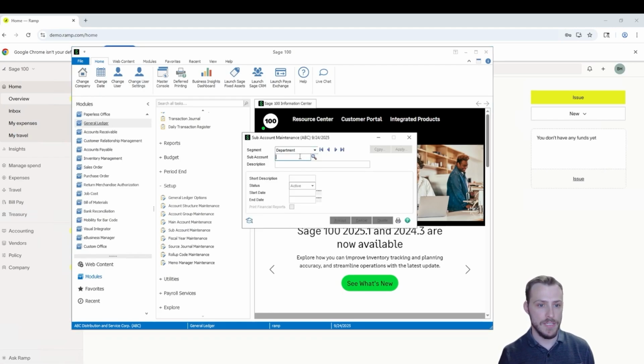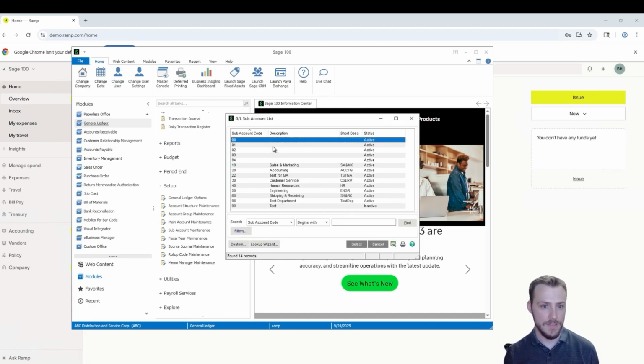We're going to enter in a sub-account in Department and put in a description. We'll also enter in a short description. And once we're done there, we'll go ahead and click Accept. Here you can see that the test for GA sub-account was created successfully.